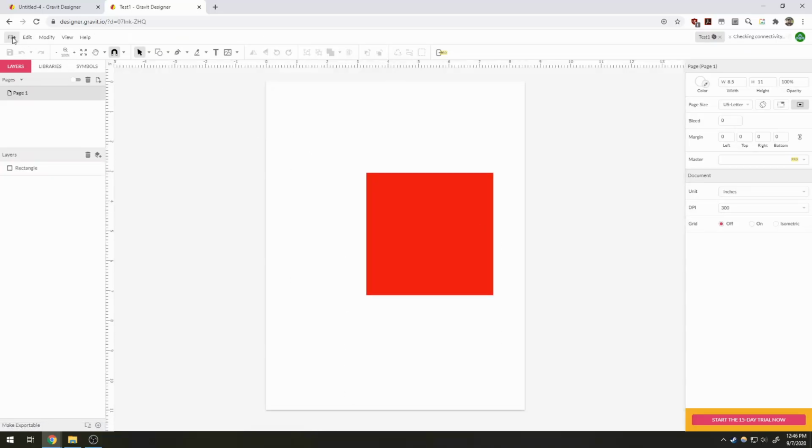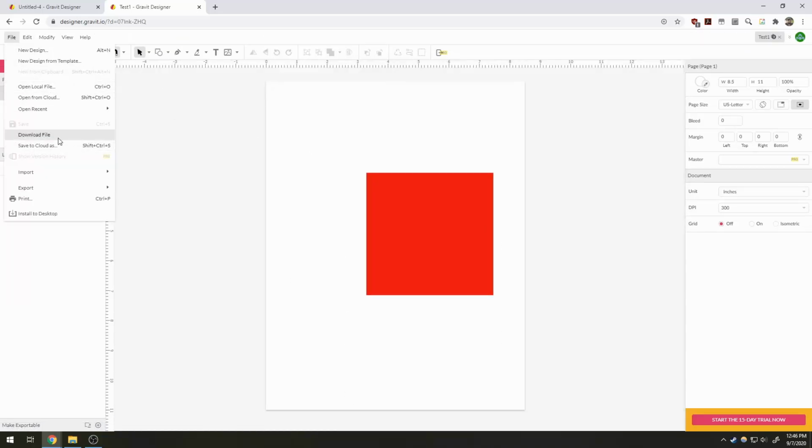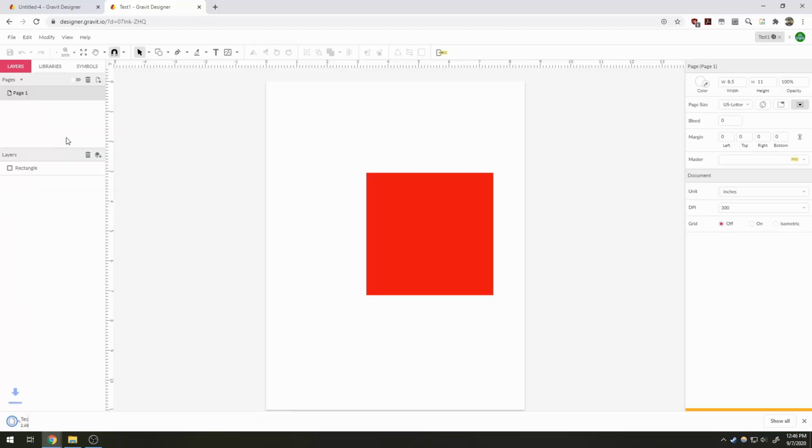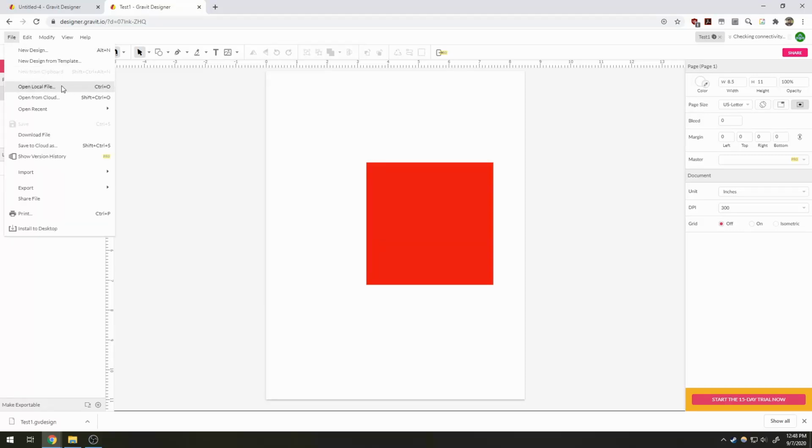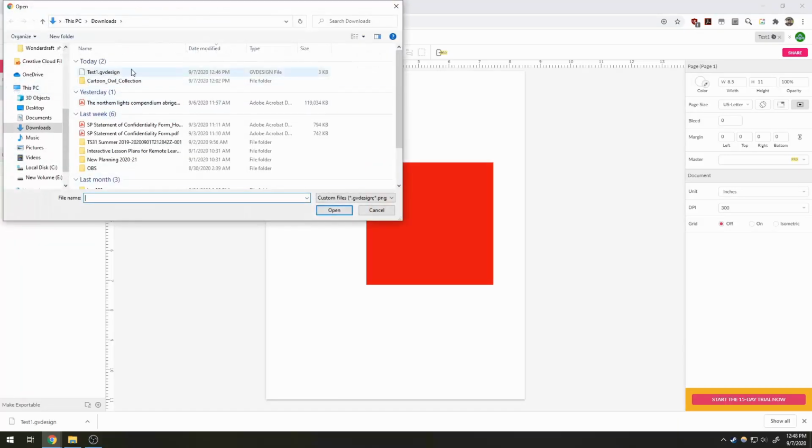In addition, I can also download these files if I'm afraid of the cloud and want to save it on my own computer. If I do, it will download as a GV design file. These GV design files I can open by going to File, Open Local File, and then going to the GV design file in question.